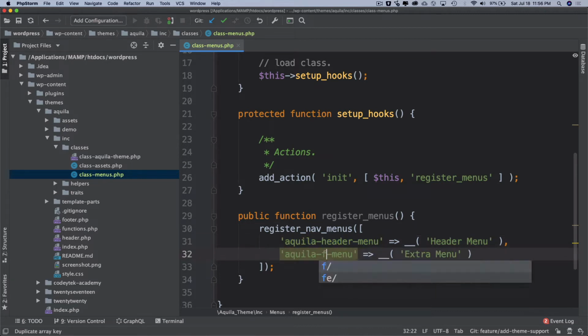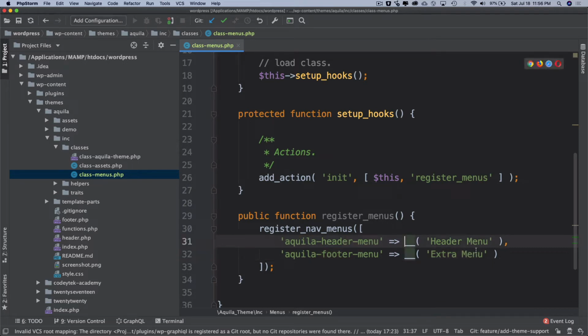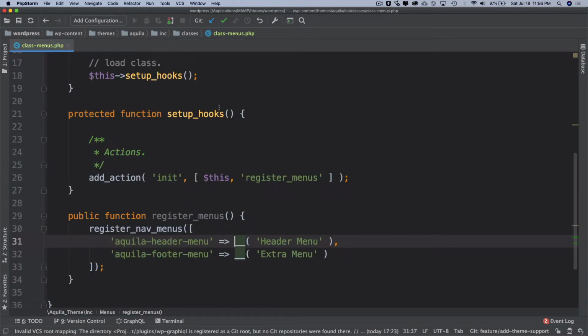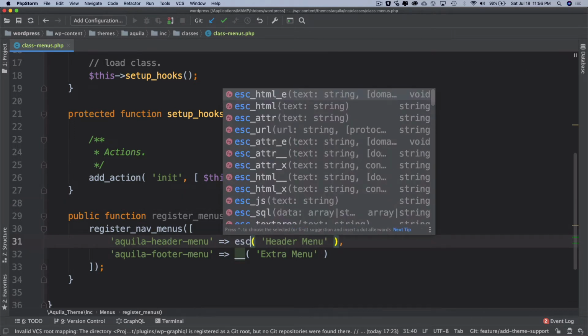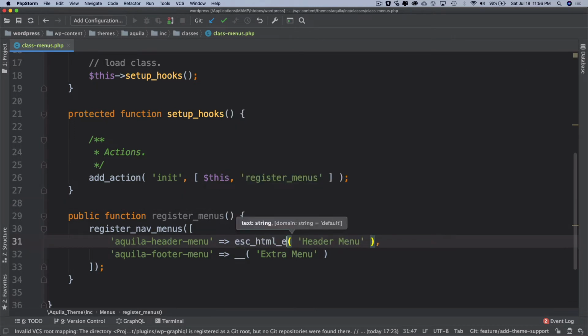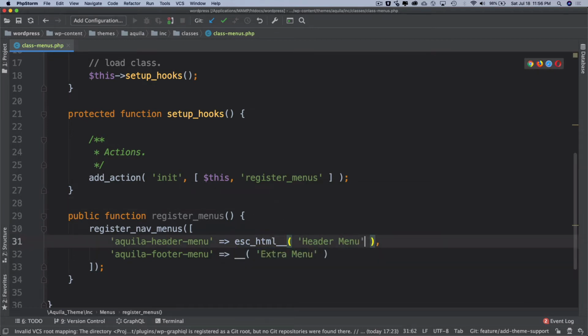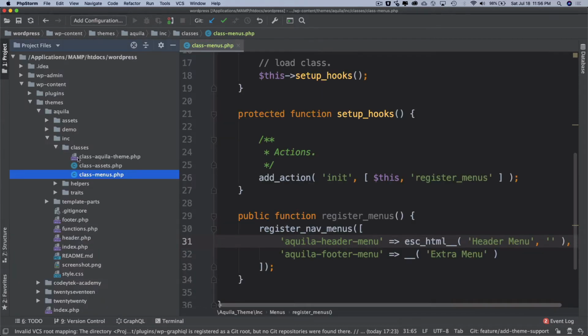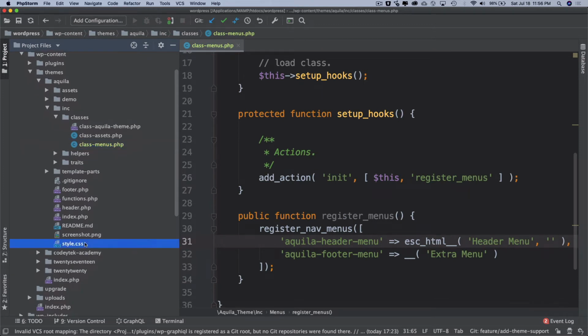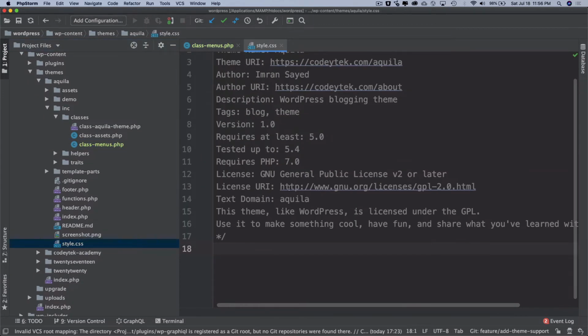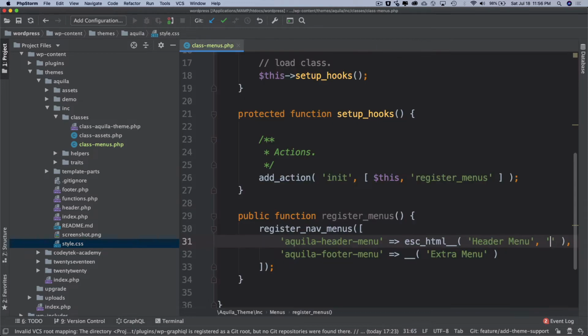which will be Aquila footer menu. Okay, and then for translation purposes, we are using the translation function. I think it'll be better to use escape HTML translation, and then the text domain we have kept. So the best way to check your text domain is to check your style sheet. So we have put our text domain as Aquila, and that's what we're going to use.